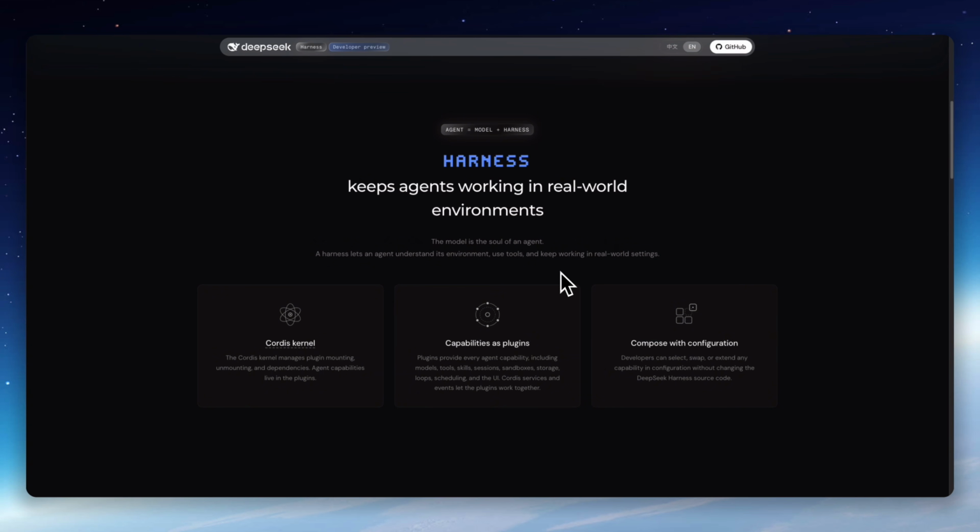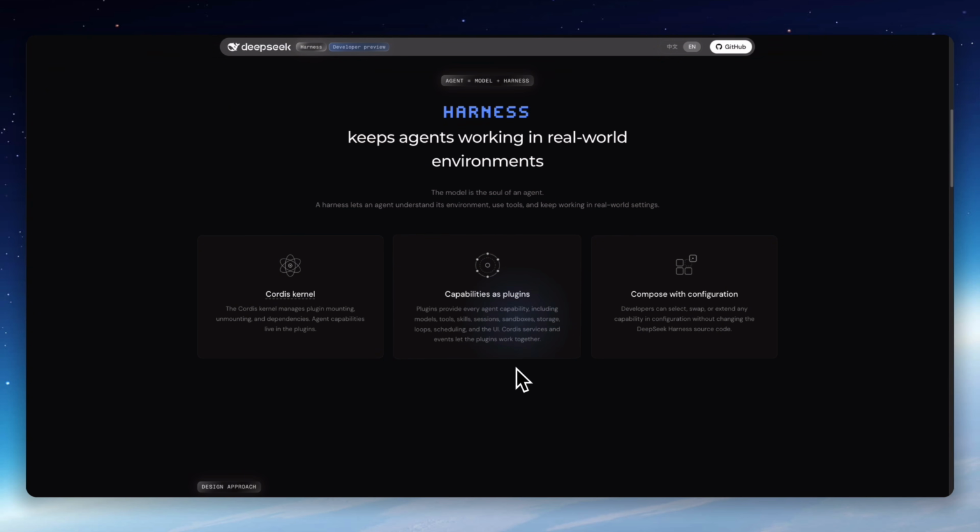So the way we want to think about the DeepSeek harness is that your soul is also a plugin, the model you use, and any additional capabilities and tools you provide your agent are going to be the additional plugins that you're adding. As it says over here, the capabilities as plugins can include skills, which is something we're probably all familiar with, sandboxes, storage, loops, scheduling, and the UI. All of this is customizable. So if you're somebody that wants to build an AI agent and also wants that customizability, this is probably a harness that you should definitely check out.